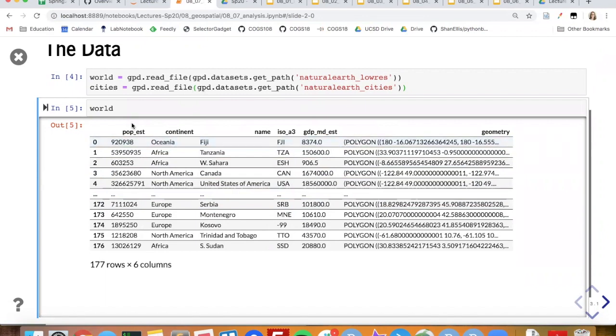So what we have here is information about the continent and the place, information about the population estimate there. And then what's unique about this GeoPandas file is you have the geometry, and this polygon is going to map onto a map that you want to visualize. So this is the shape information that you need to plot geospatial information.